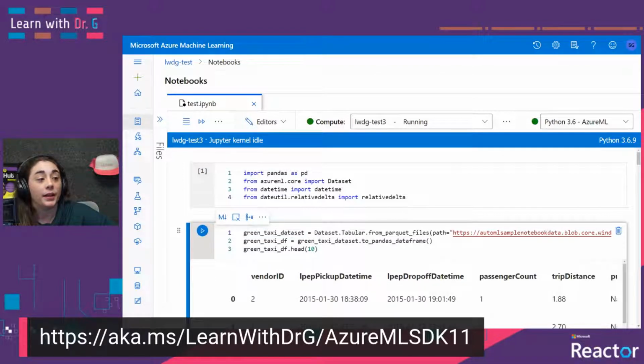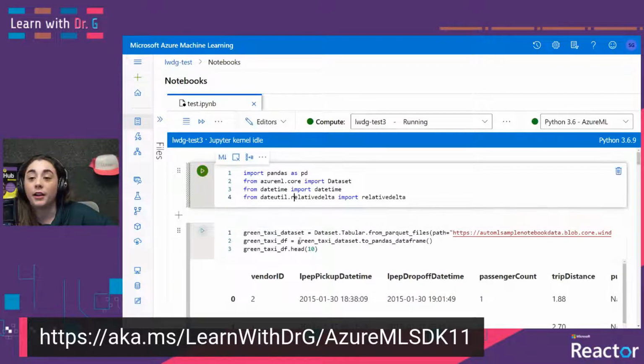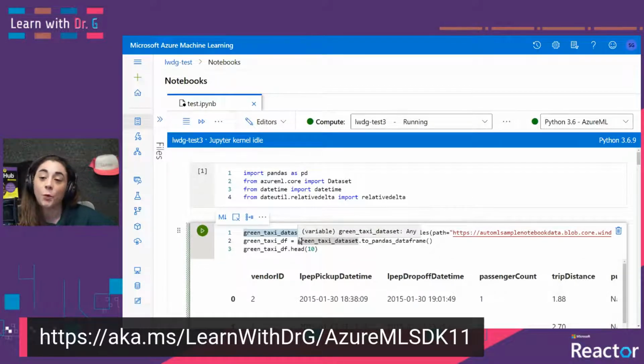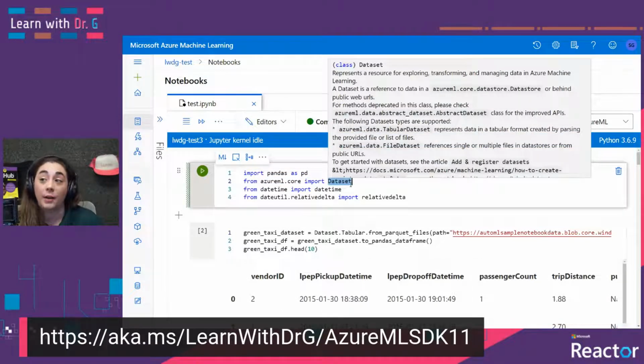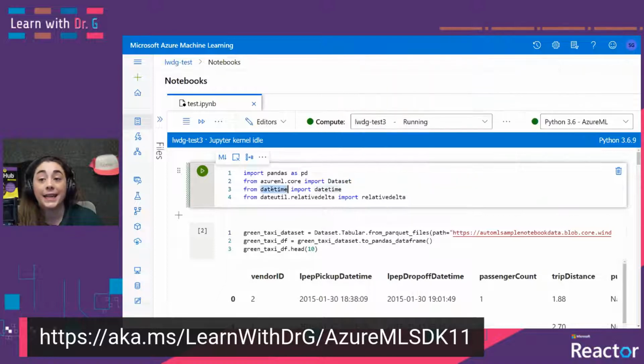And from there, we are creating a data frame. We're calling it green taxi DF and just printing out the first 10 rows. So that's what this is doing. So first, we're just importing some different libraries that we might need. For example, Pandas, Azure ML, being able to actually import that data set so that we can grab that from the open data sets. Date time, because we are going to be taking a date time column and breaking it apart. And then being able to grab the relative delta between dates.